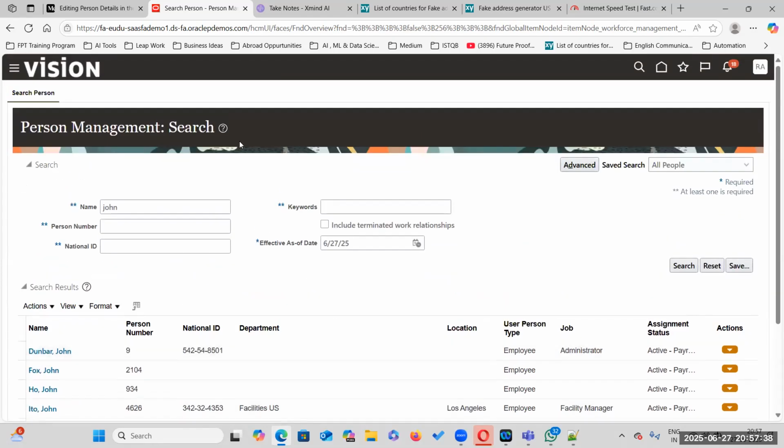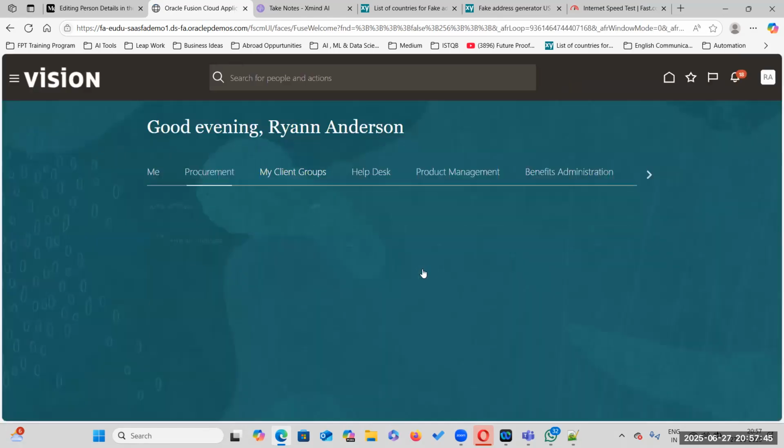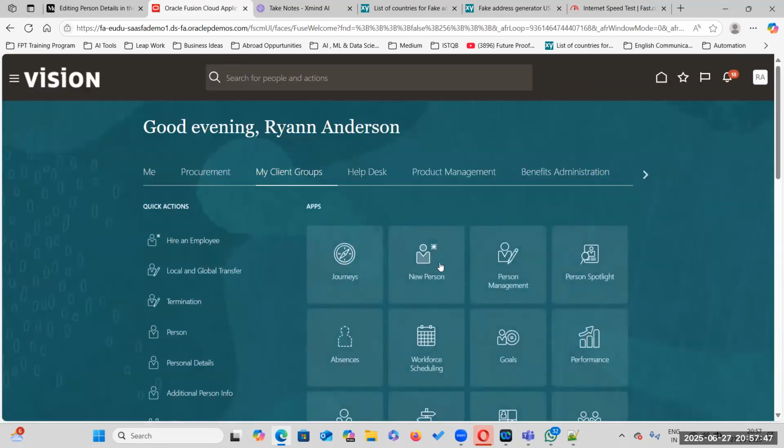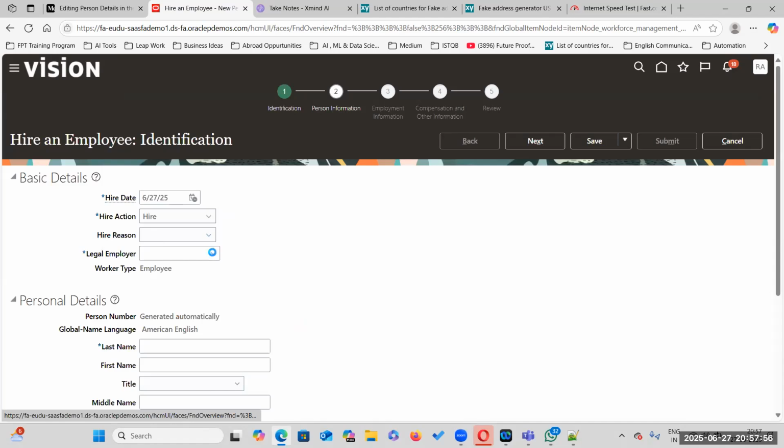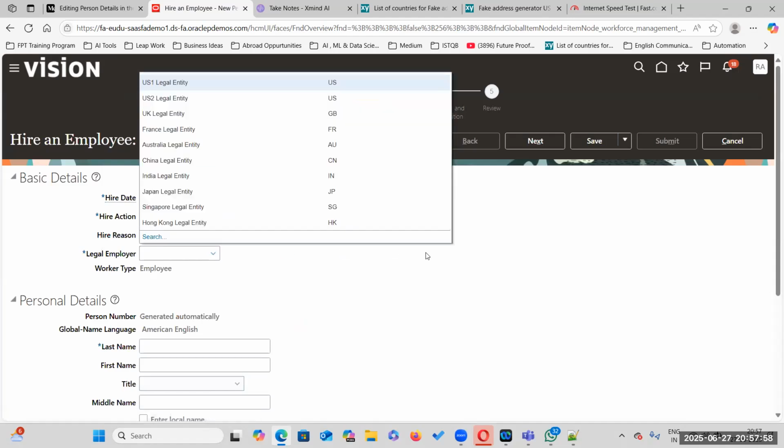So everybody understood the concept? Yes, sir. The auto provisioning and how you provision a data role to a particular employee. Now we will hire an employee and see whether we are getting all the legal employers or only one particular legal entity. Sure, sir. So we are getting all the legal entities here.